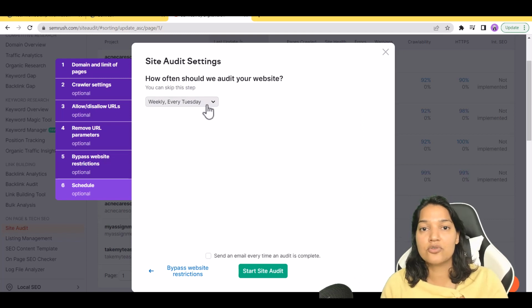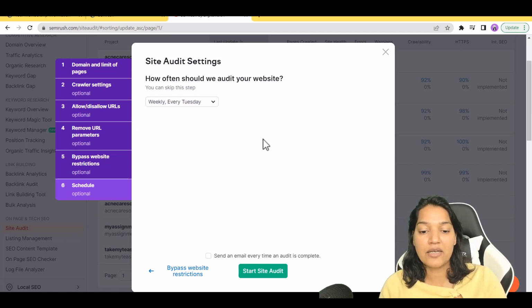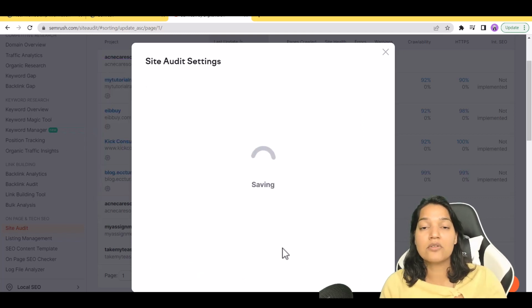You can schedule it to run every week on a particular day, or you can do it manually every 3 to 4 months. It depends on you. Once you are ready, go ahead and click on start the site audit process. The site audit can take a few minutes, so give it some time to run.